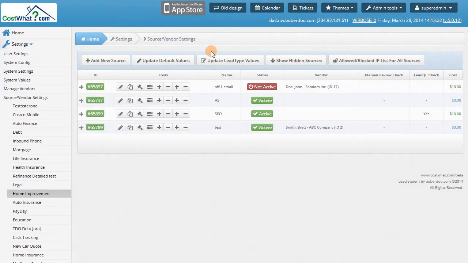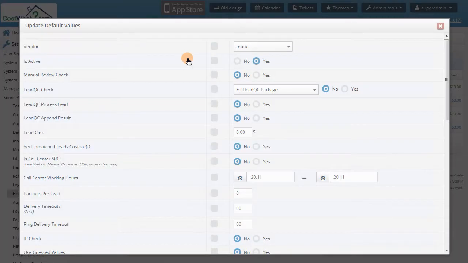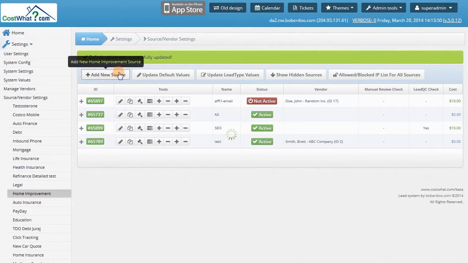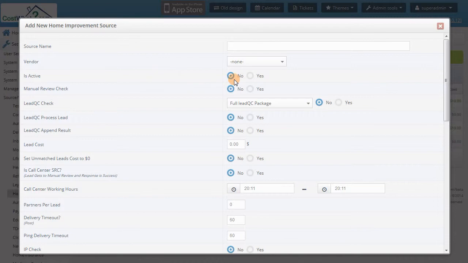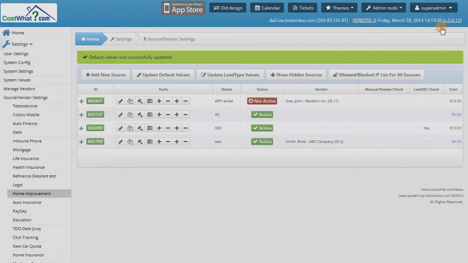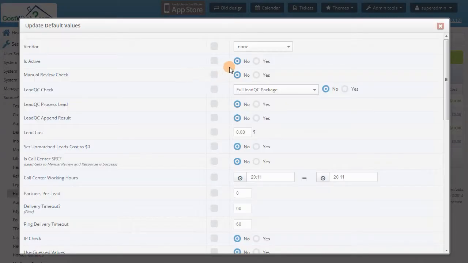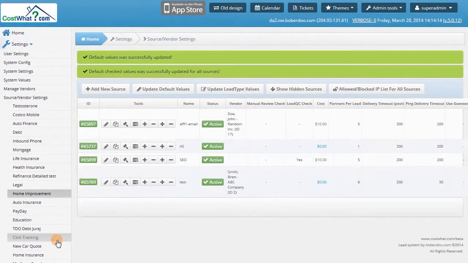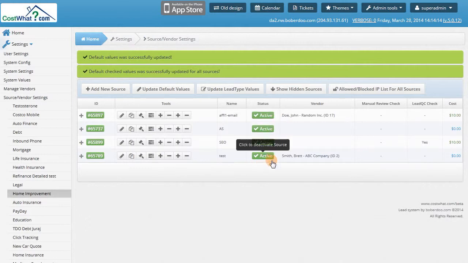Then there's Update Default Values, which enables you to define which options will be preset when you create a new source. So for example, each new source will now be set up as not active. So now when we click Add New, we can see it's preset to be inactive. This feature also gives you the ability to update all sources at once with the checked off default value. So for example, checking off the Is Active box as well as the Yes option next to it will make all existing sources active. This can come in handy if you have a lot of sources and you need to make the same change to all of them.